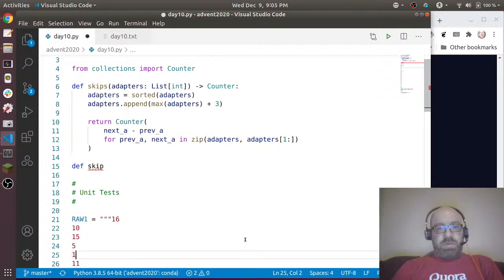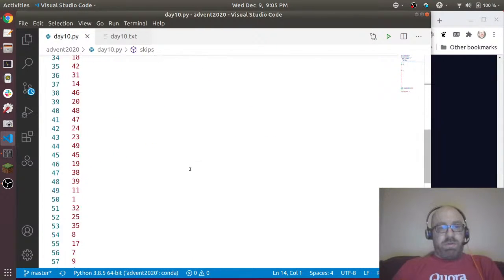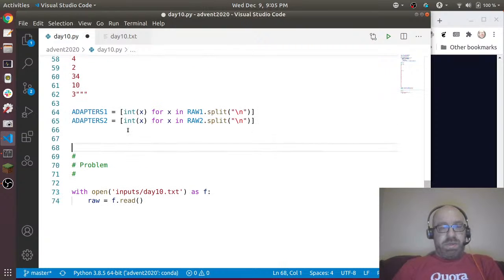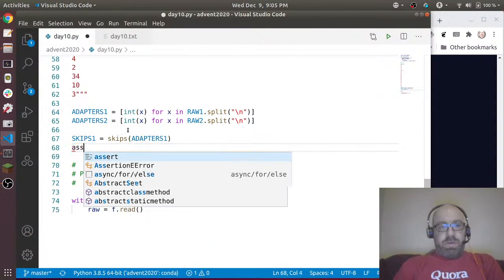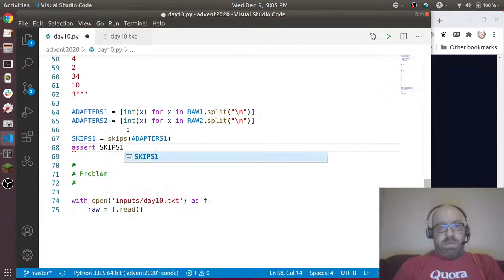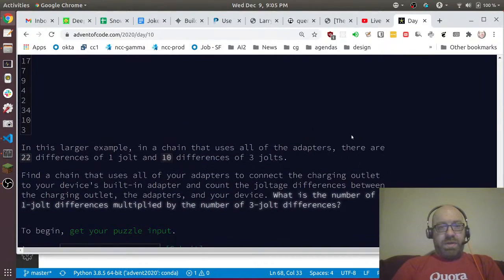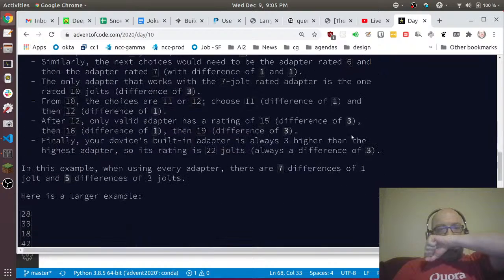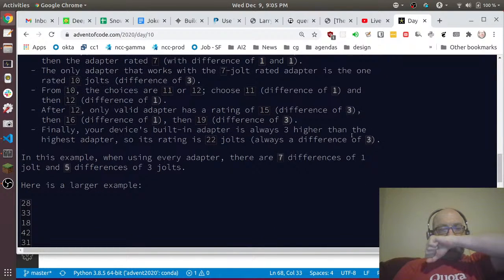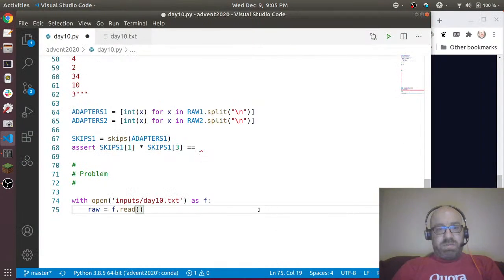One-jolt differences multiplied by the number of 3-jolt differences. Actually, you know what? I'll just do this, and I'll say skips1 equals skips of adapters1. Assert that skips1[1] times skips1[3] equals, and this is where we're going to find out if I understood the problem, 7 differences of 1, so that would be 7 times 5.